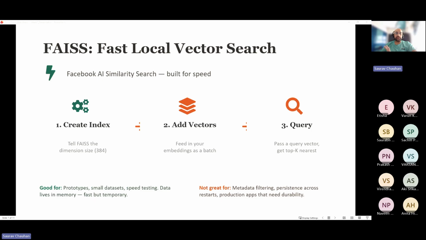And it is very fast for prototypes and all. Again, for POCs and all, a lot of people do use it. What is the limitation of FAISS? The limitation of FAISS is that it is not great for metadata filtering.